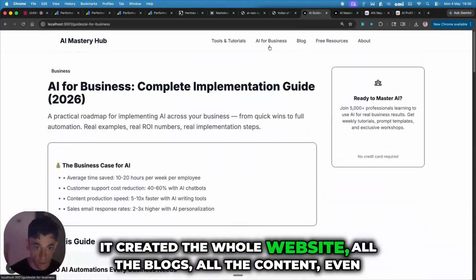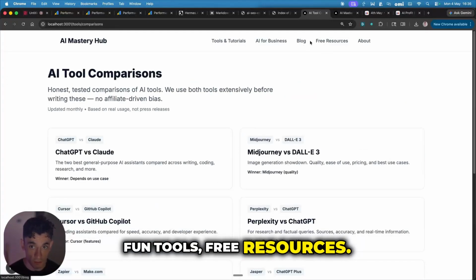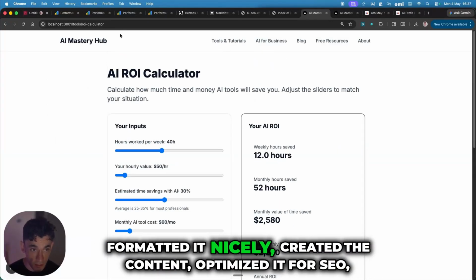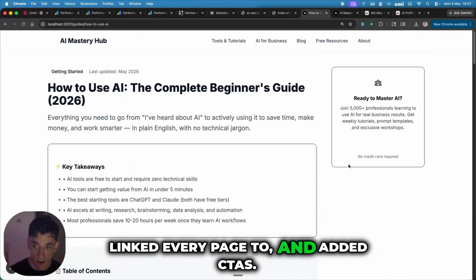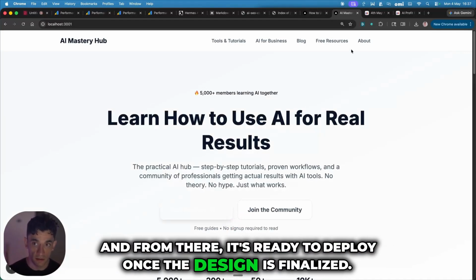It created the whole website, all the blogs, all the content, even fun tools, free resources, even calculator pages and stuff like that. Formatted it nicely, created the content, optimized it for SEO, internally linked every page too, and added CTAs. And from there, it's ready to deploy once the design is finalized.